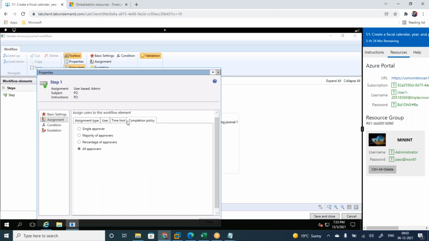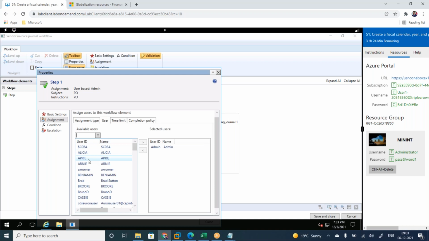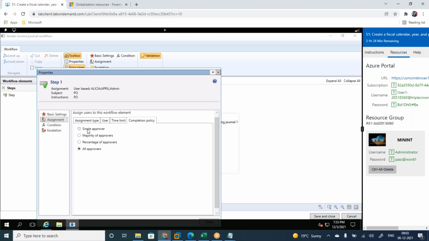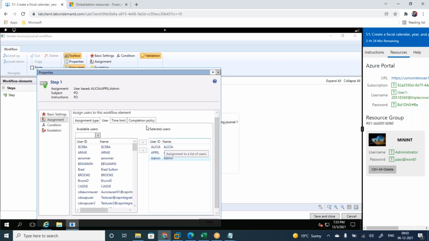Time limit means on which days you want. Usually we can map Monday, Sunday to Saturday, everything, or whatever it is. There is not much intelligence in this one. It is only informative, but anyhow you will map it. Now the most important here is whether you want all approvers to approve. Here suppose I have mapped 3 users, April and admin or some other, Alicia.